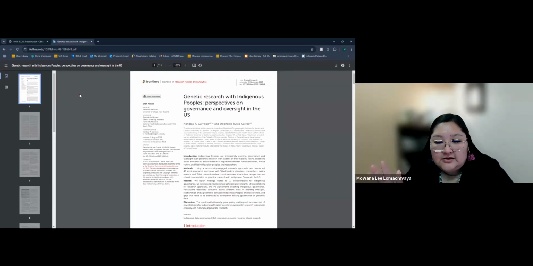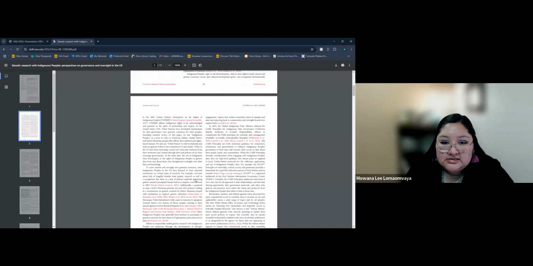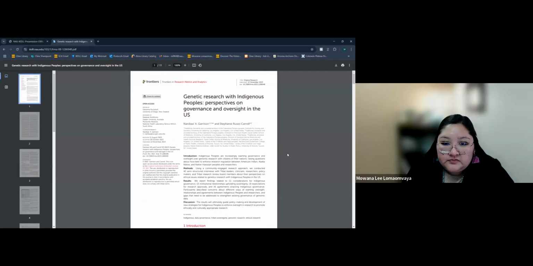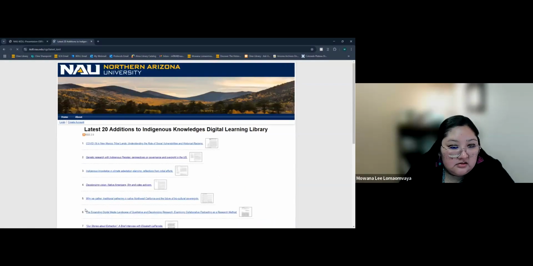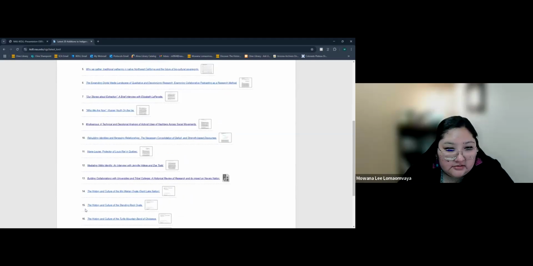So you can definitely open a new tab. But this is an example of what it looks like. So it's under open access. And this is to do with Indigenous governance and oversight in the United States. And that's one small example. And I won't do a whole lot more, but I'll show you one more.